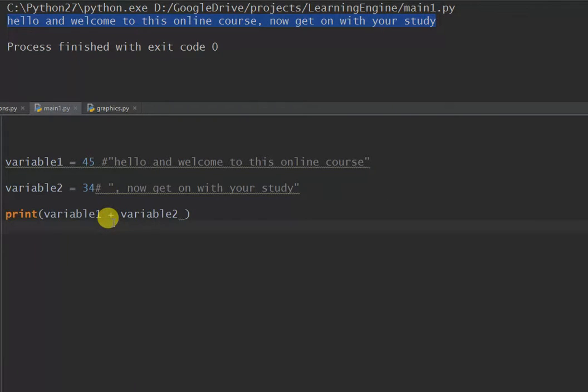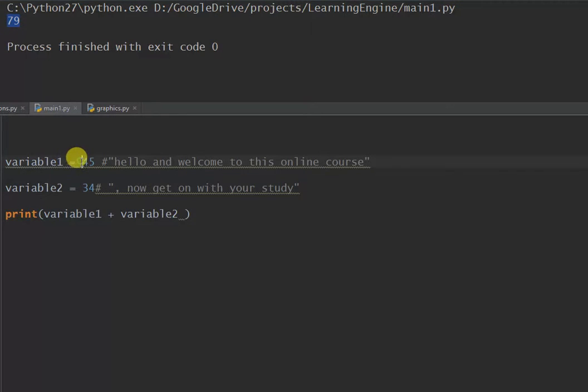So what do you expect to happen here? Hold your thoughts. It's given me 79. Why has it given me 79? It's because it's detected that here there are no speech marks and it's therefore a number. So it's treating variable 1 as a number. Now, that's really quite clever. And then it glues it together.